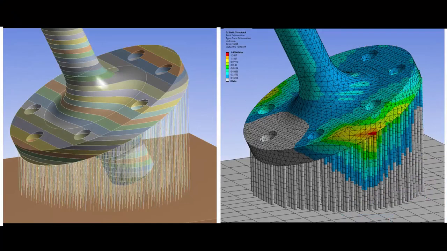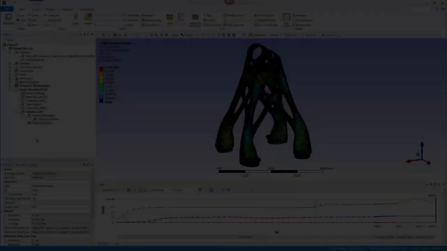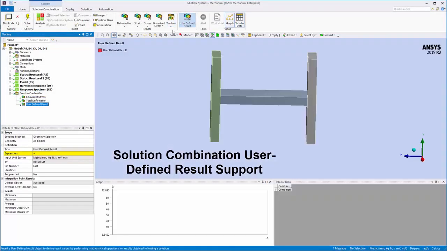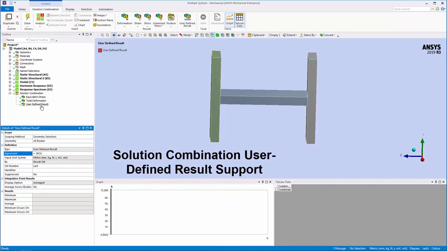When identifying predefined supports, line bodies may now be scoped, and they will be meshed with beam elements. AM process steps are now much more easily identifiable in the graph window for result items under the solution object. You can now incorporate user-defined results to query the result file data when using the solution combination feature.